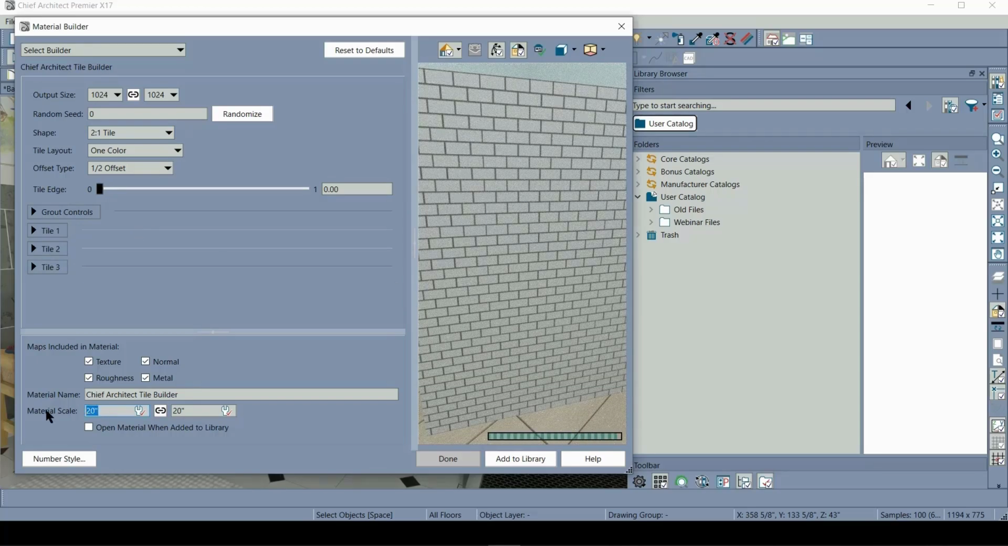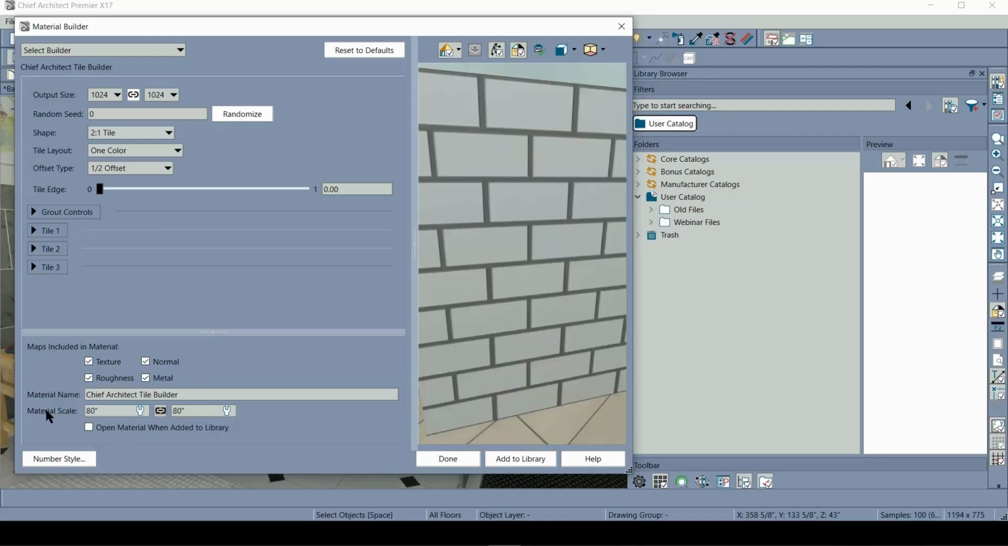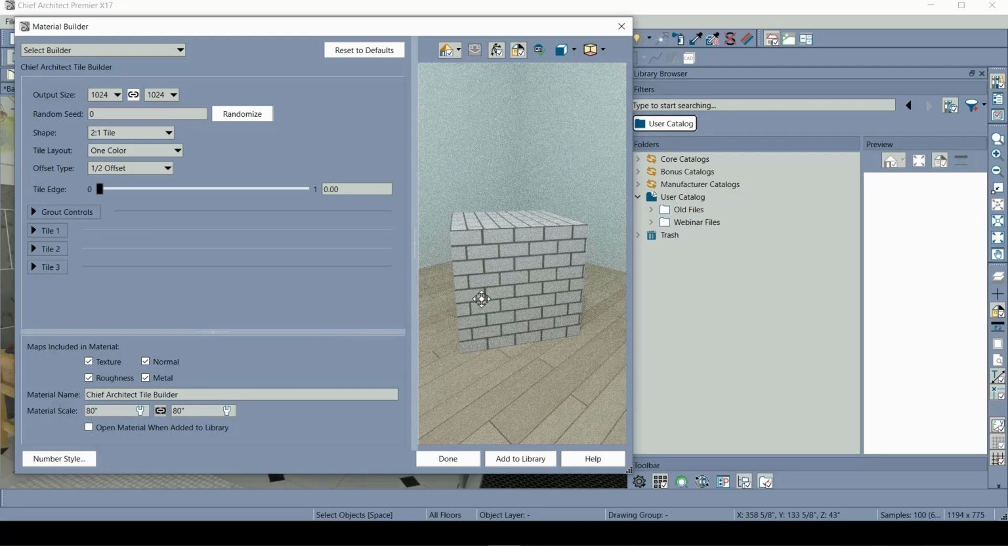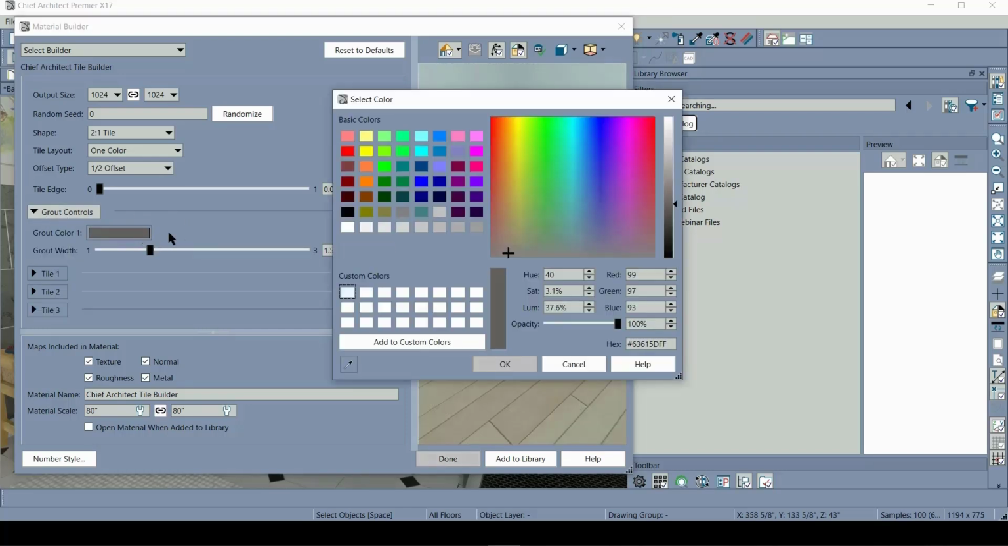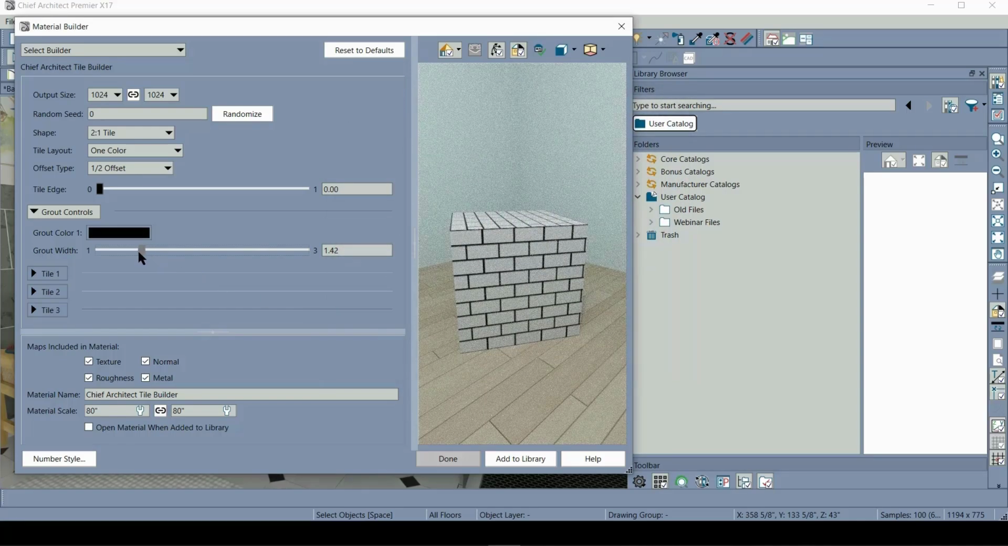I'm going to change my scale down here at the bottom so I can see in my preview window how it looks. And later I'll show you how to get an accurate scale. But for now, let's just call it 80. Okay. And we have grout control right here. So I'm going to drop down the grout control submenu here. And there's a few controls that let me change the color of the grout and the thickness of the grout.